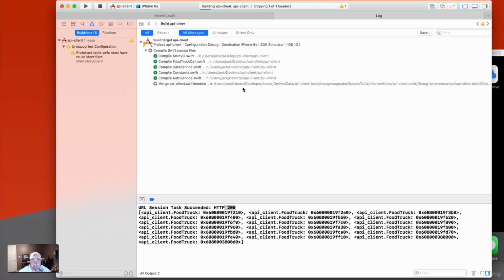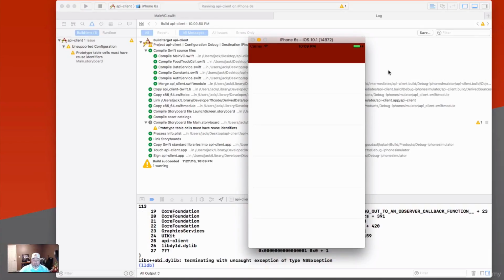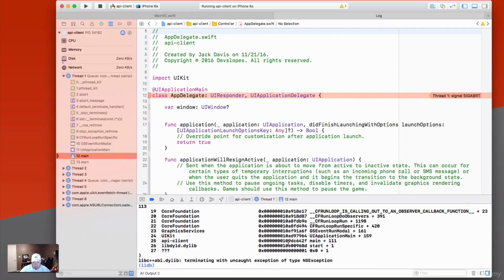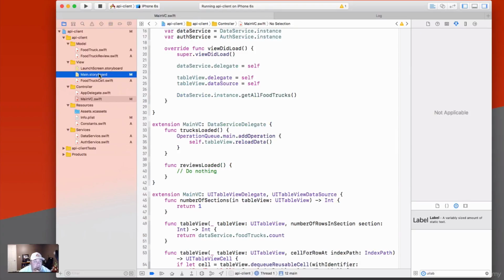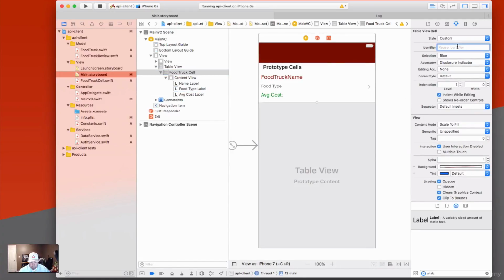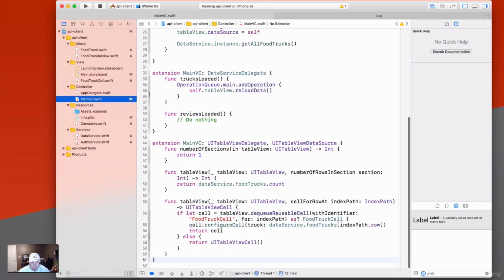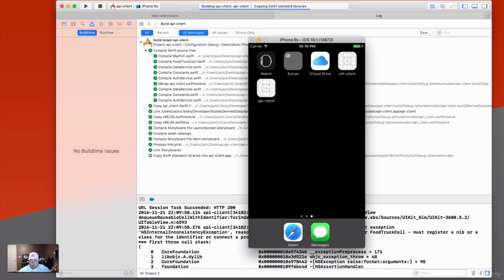So let's run it here and see if we got any errors. All right, so we've got a crash here. Let's see what that is. Oh, I didn't put the identifier in here for the cell. The reuse identifier is what was that? FoodTruckCell. So let's come back here. All right, so let's run it one more time and see if it builds and runs.